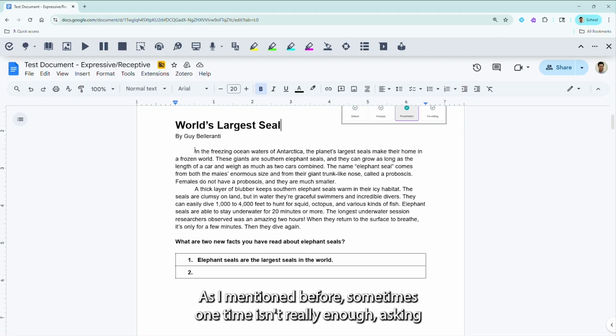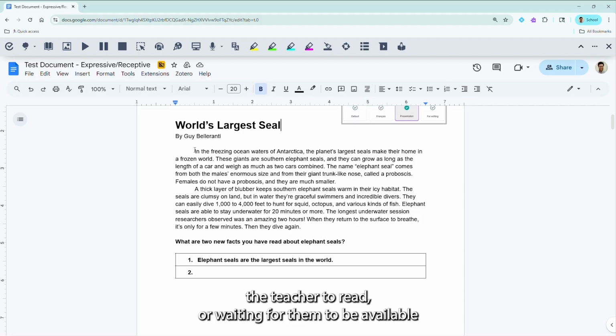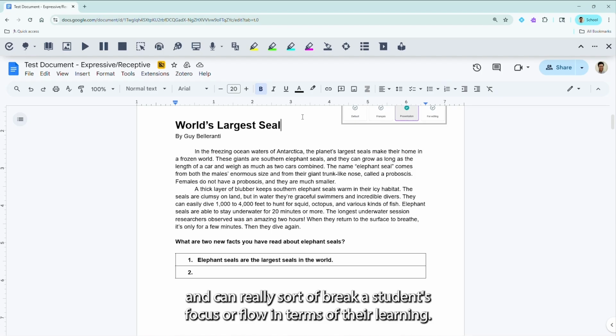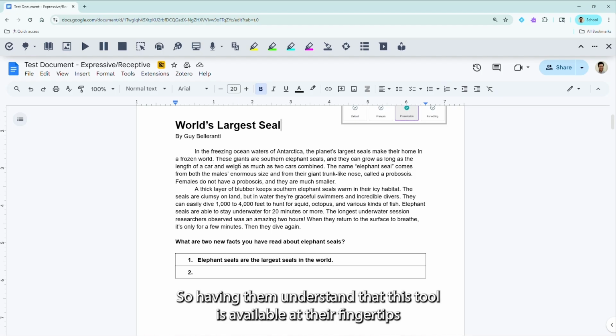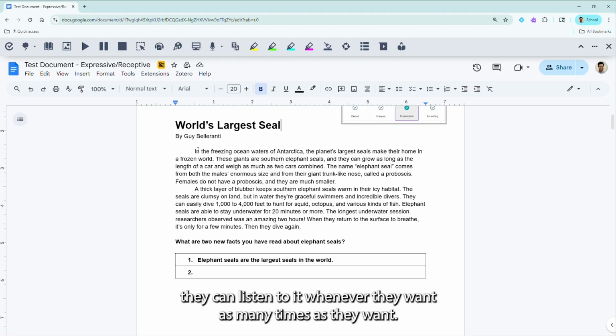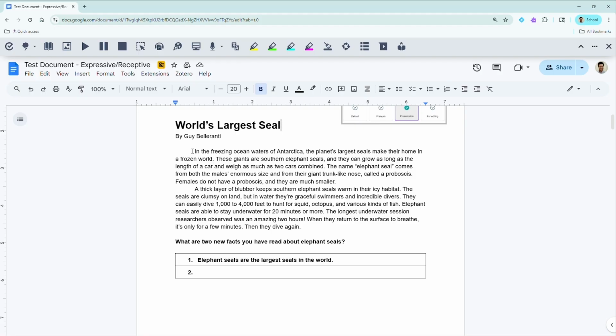Okay, so I can read this title, and students can do this as often as they want. As I mentioned before, sometimes one time isn't really enough. Asking the teacher to read or waiting for them to be available so you can ask them a question about what this says, it can really sort of break a student's focus or flow in terms of their learning. So having them understand that this tool is available at their fingertips, they can listen to it whenever they want, as many times as they want.